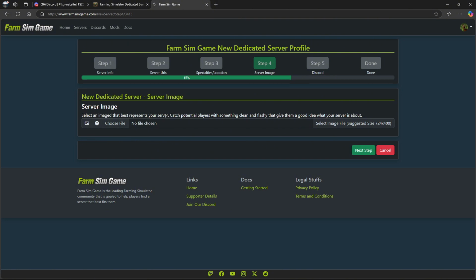And then you can select a server image, an image that goes with the server profile. I'm not going to worry about that, but you would select it here. It's best to use this size because that's the size it wants to display on the website. But you can put whatever size in there, it just might look stretched. Okay.